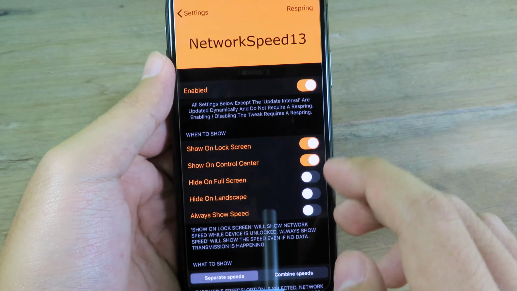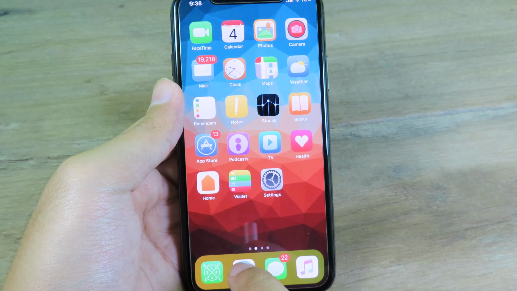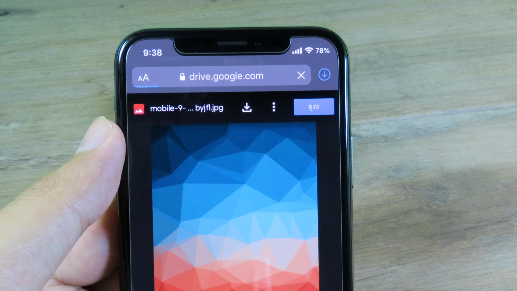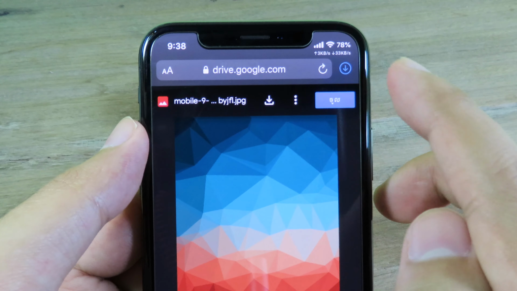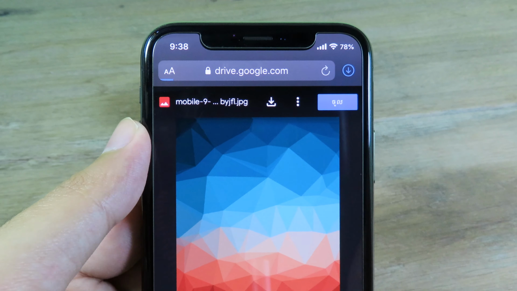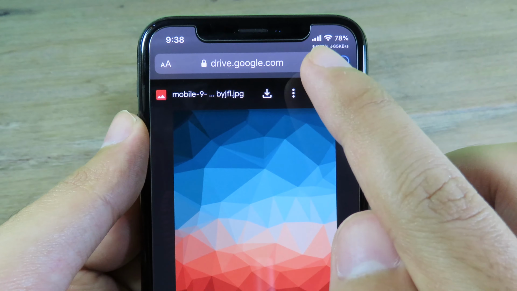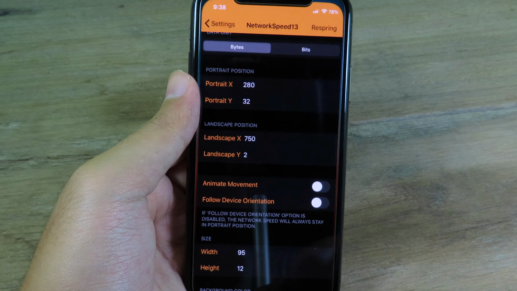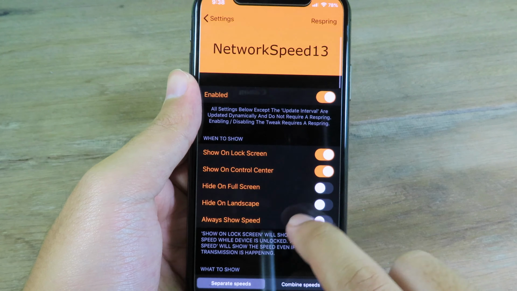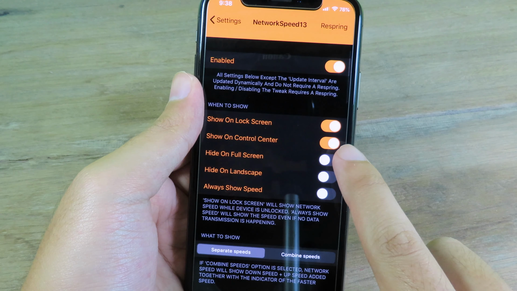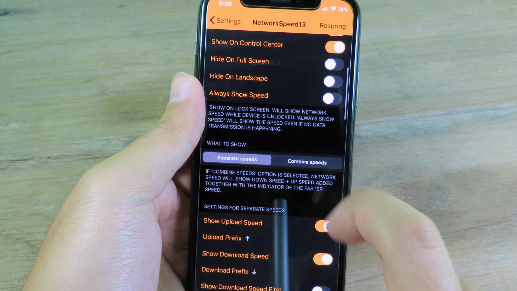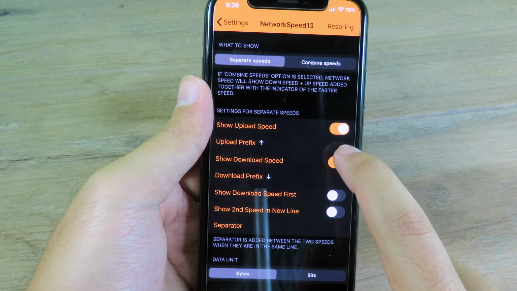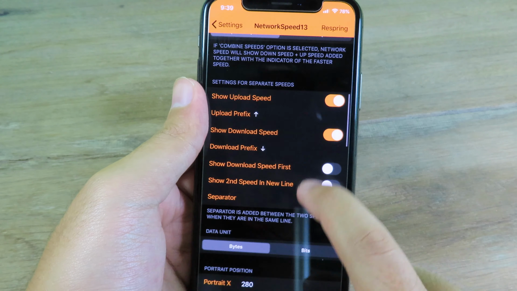Network Speed setting, it's gonna show upload and download speed below the status bar, especially on the right side here. So let me show you. Let me go to Safari. So if you're not using the internet, it doesn't show up. As long as you use the internet, it's gonna show up below the status bar right here. And then you can go back to settings. You can customize more here. So you can show on lock screen, control center, and so on. And you can enable show upload speed and show download speed right here.